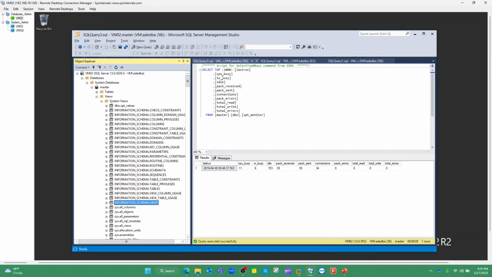So this same query can be written as this. You can remove the master, then it becomes two hierarchy levels here. So I've removed the database, so this is now schema.table. If I run this by clicking execute, it would still run successfully.